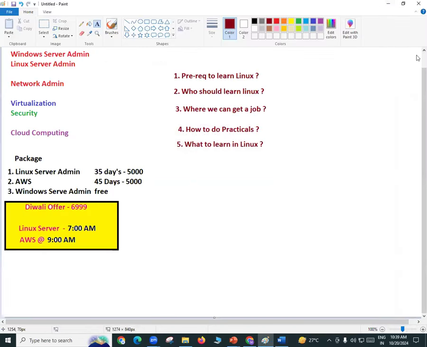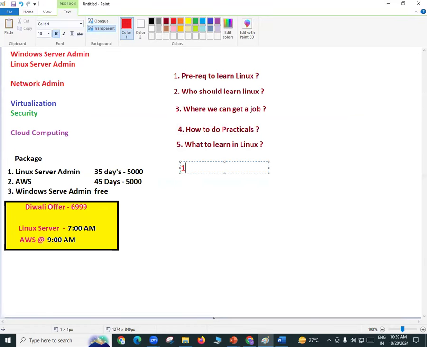Fine. Now, let us move to Amazon Web Services. Let us see what we can learn in Amazon Web Services and how to learn them. First of all, same question.